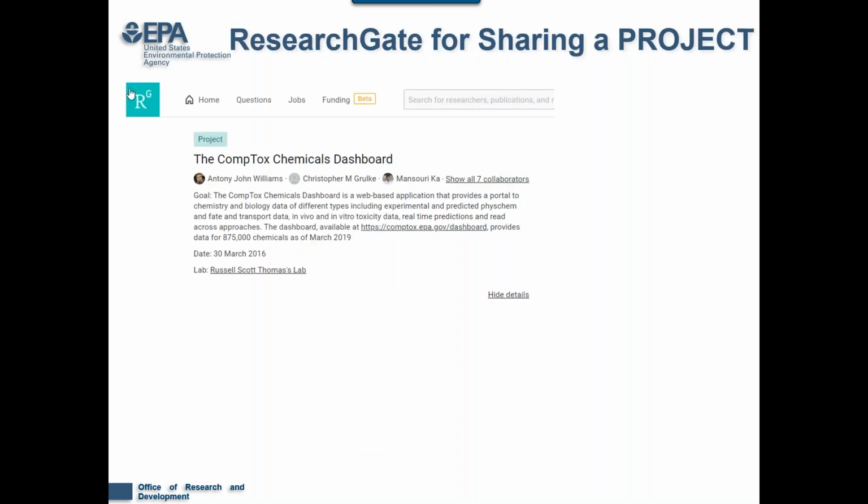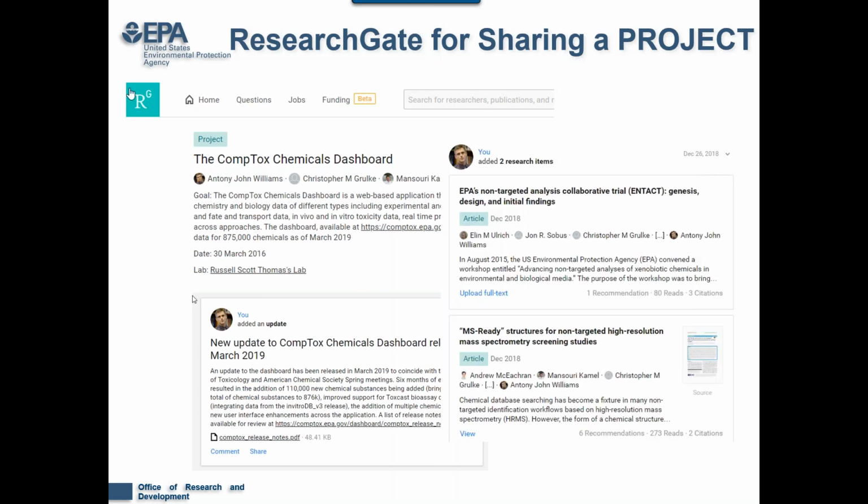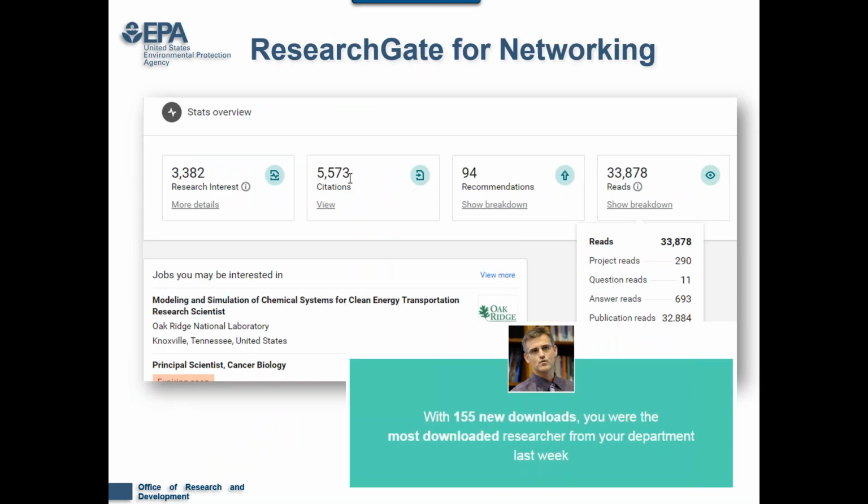Going back to my project, the Comtox Chemicals Dashboard, here we will publish everything again about releases and new publications, data sets, etc. So people following me on ResearchGate get that information. So here's me pushing out an update on March 2019. Here's adding links to publications. So again, it's very much a similar site to ORCID in some ways, but it's a different user base. So I get the best of both worlds.